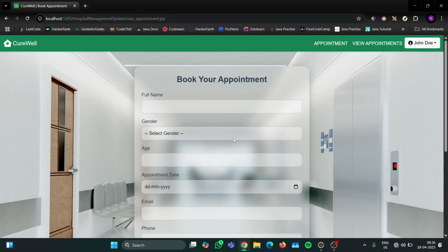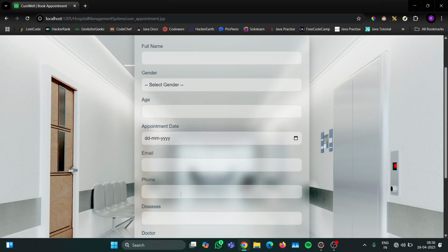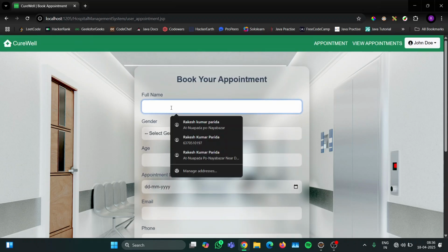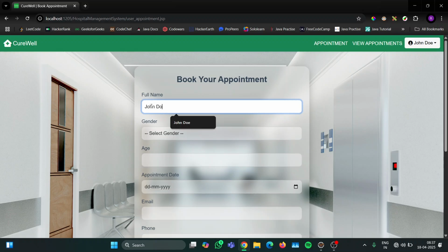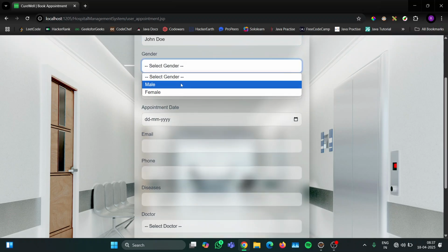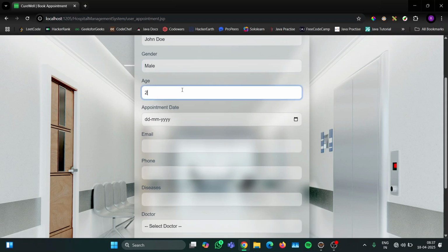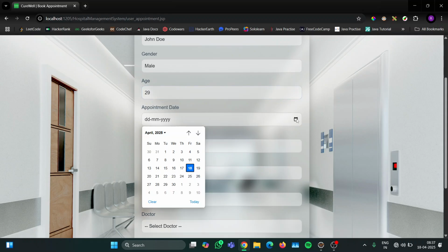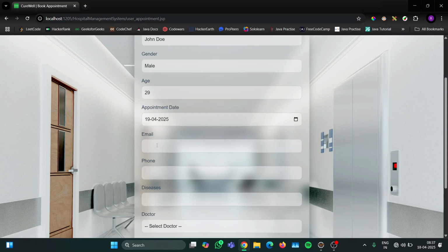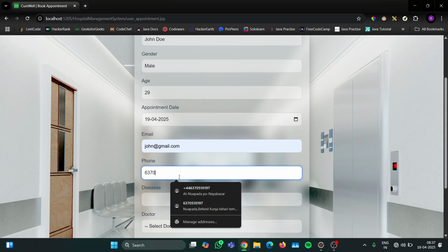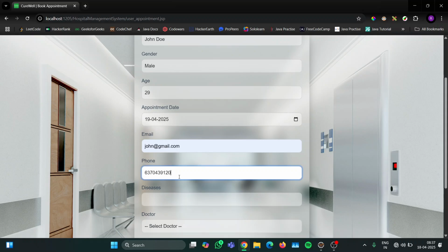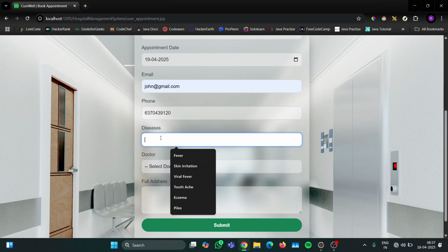And in this appointment section, I can book an appointment based on the problem or the disease that I have been facing. So let's fill up this appointment form. Gender male, age let's say 29, appointment date let's say tomorrow, and the email that we have to give is john@gmail.com. Let me give some random phone number over here, 4392120. Disease, let me select viral fever.